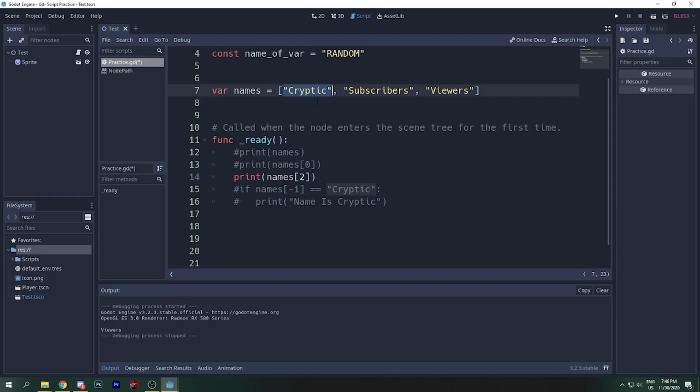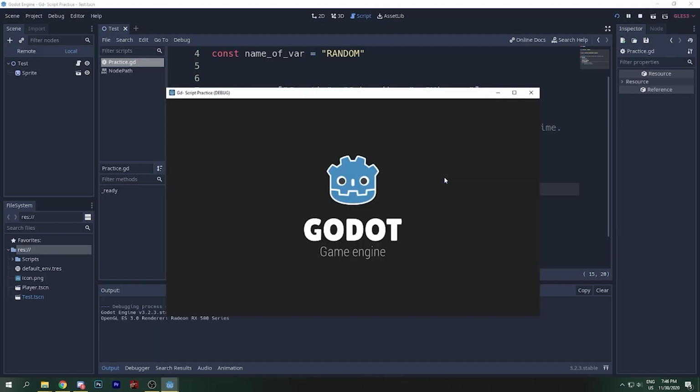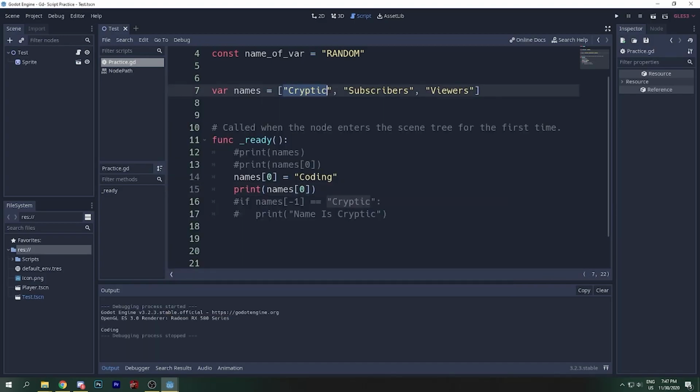So we know to get this value, we write print, let's say names index of 0, right? And this is what you get. So if I want to change this, I will simply say equals coding. Now if I write print names 0 and run this, as you can see, instead of Cryptic, coding pops up. So this is how you can understand it. Same for subscribers. You can change those subscribers.